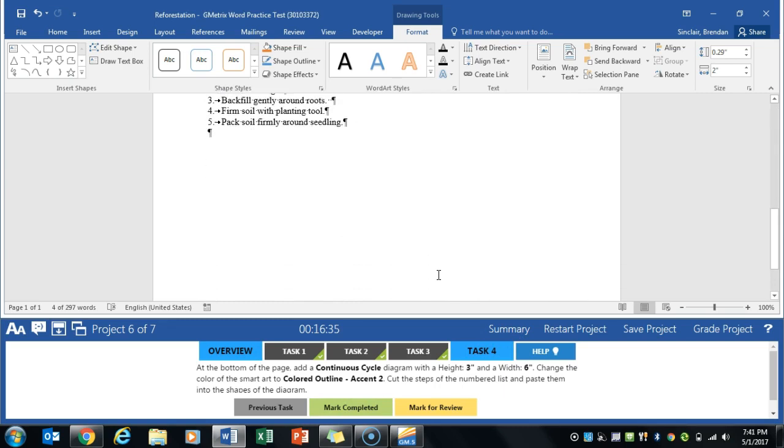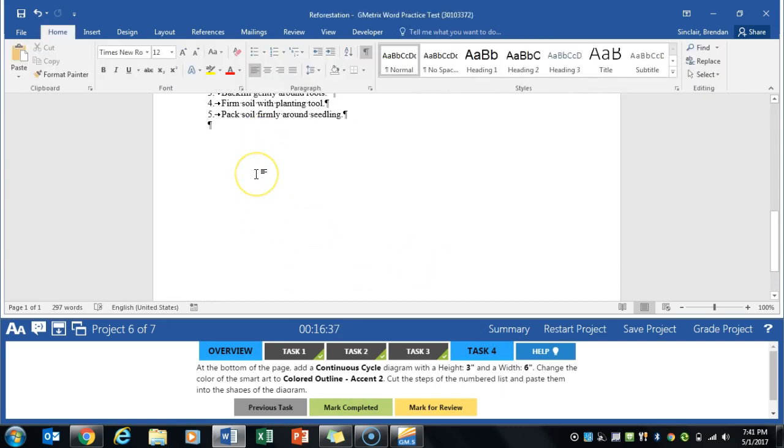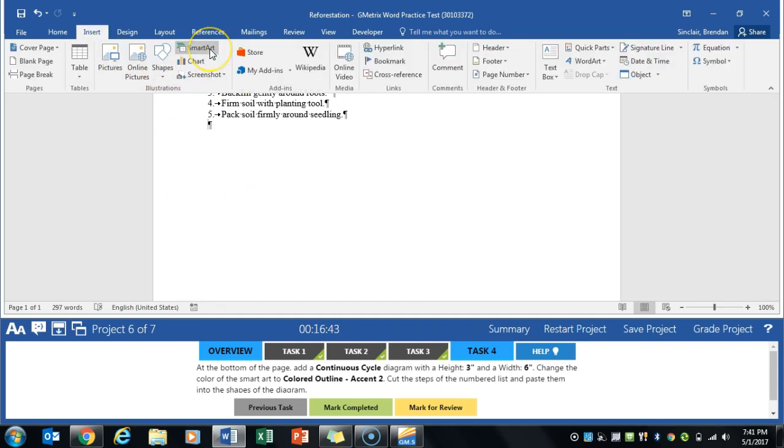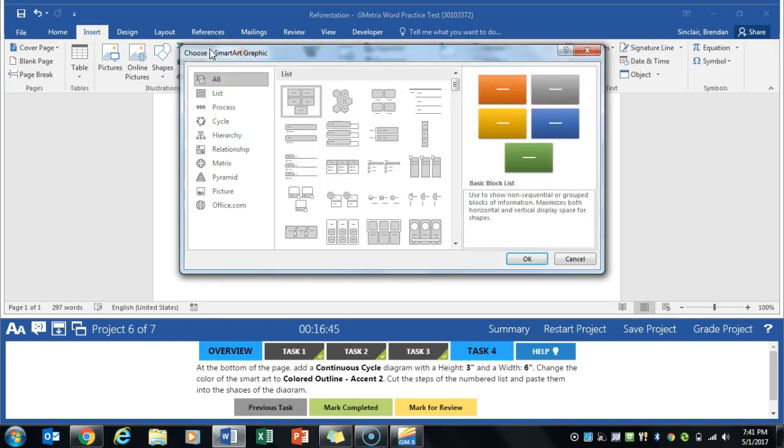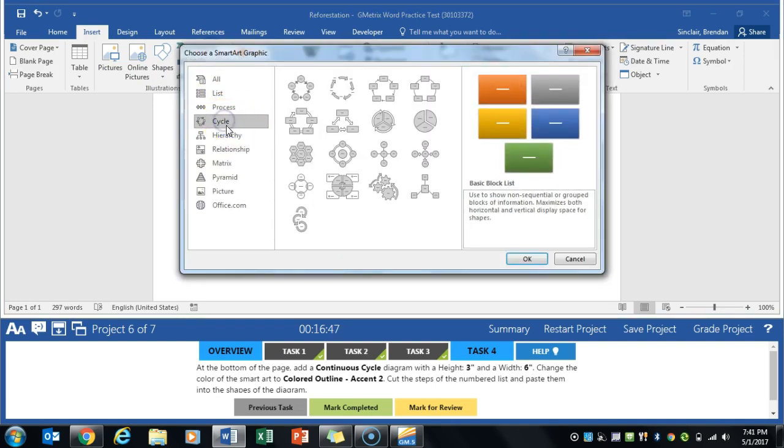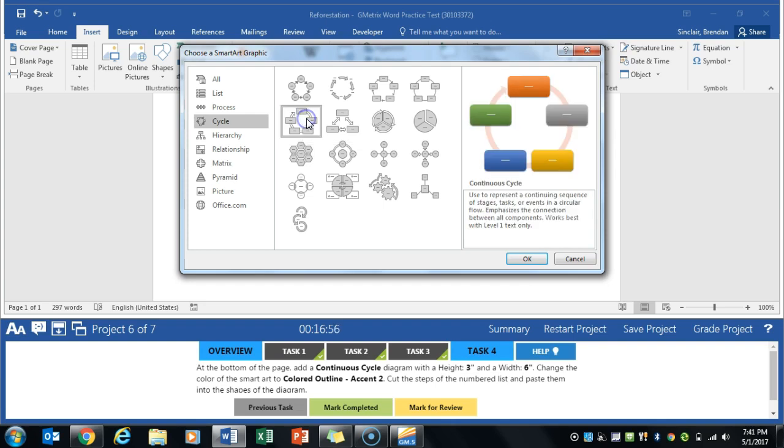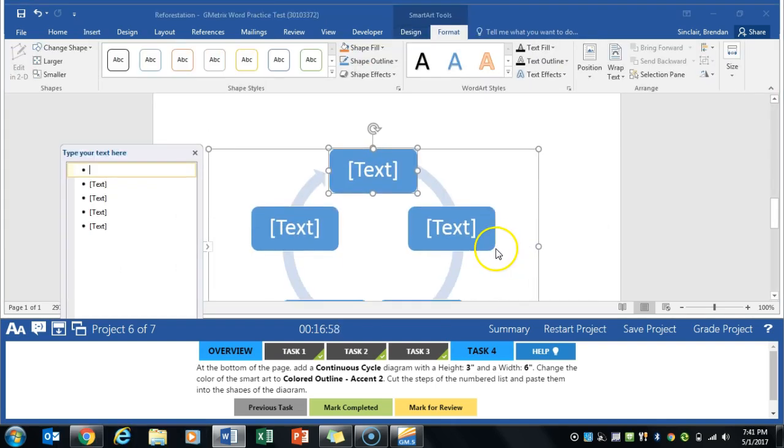And then finally, we're going to go ahead and insert a continuous cycle, and it's calling it a diagram, but it's actually Smart Art. We'll click Smart Art here, and it is a cycle, and I believe it's this one. If you're not sure, make sure you hover over it before you select it. Make sure you're selecting the correct thing. We'll click OK. We're going to change the height to 3 inches high, so if you're not careful, this is not what you want selected.